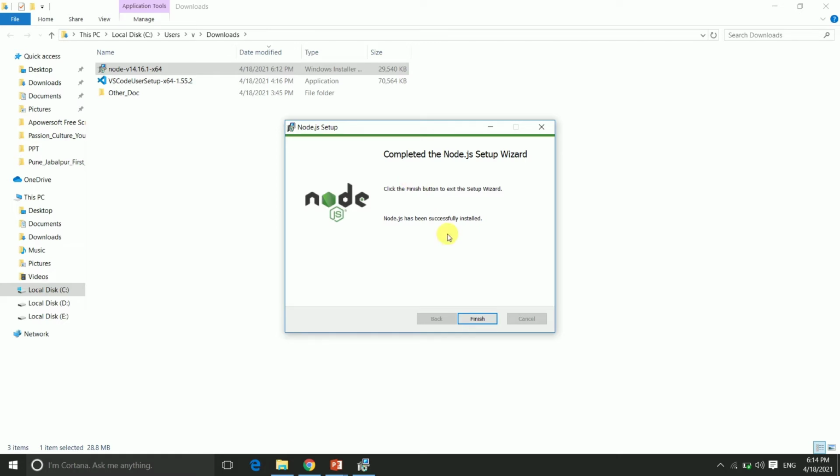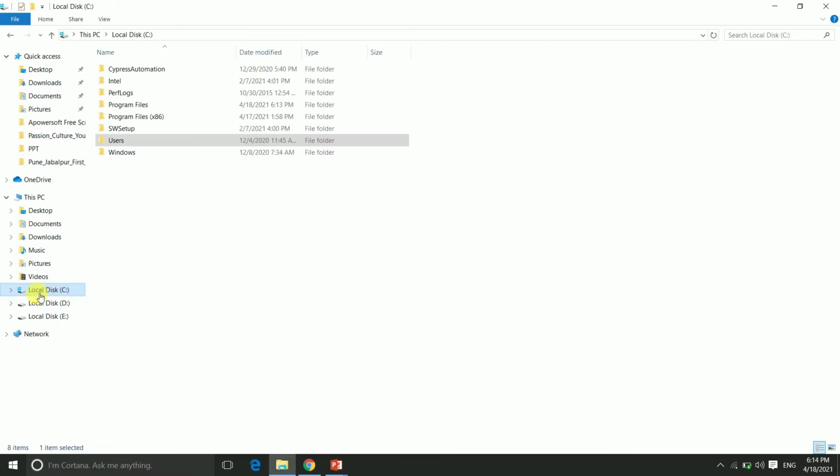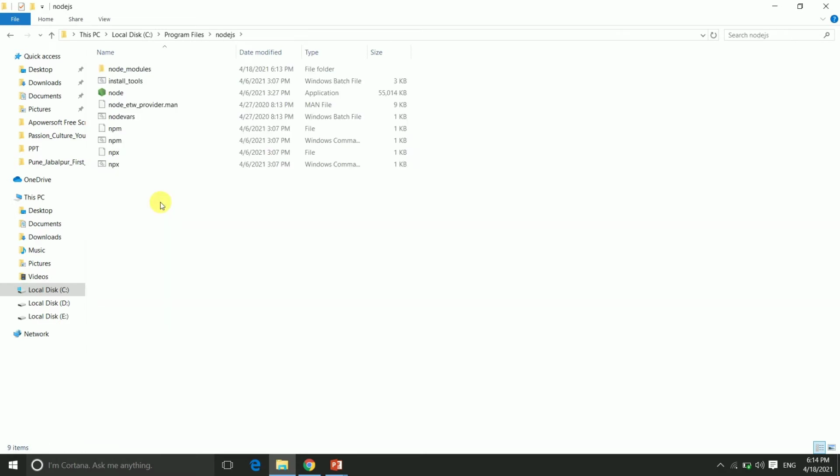To cross check or validate whether it is perfectly installed or not, let's go to the C drive, open the program files. Here you can see Node.js and the current time. Here we have the node modules, node folder and other folders. So we have confirmed that Node.js is installed successfully. Now we are done with our first step.